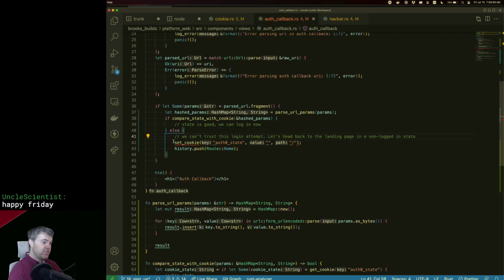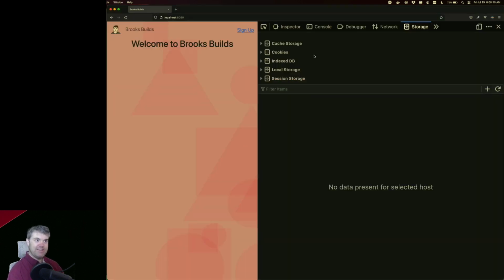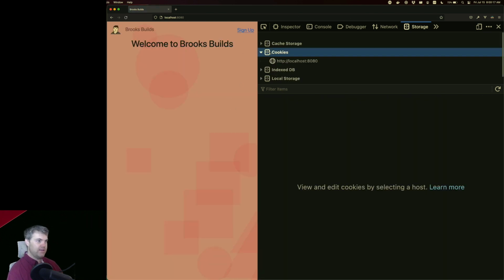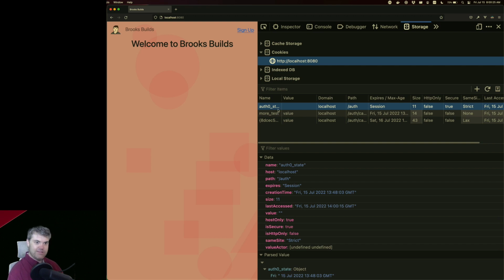In the auth callback, I want to delete this cookie. So 0. The penalty of somebody using your browser to try to log in with an invalid cookie or an invalid state is to delete your cookie that has the state in it. Okay, so now if I come back to here again, we have all of these. The one at slash went away. So let's delete all these cookies again.